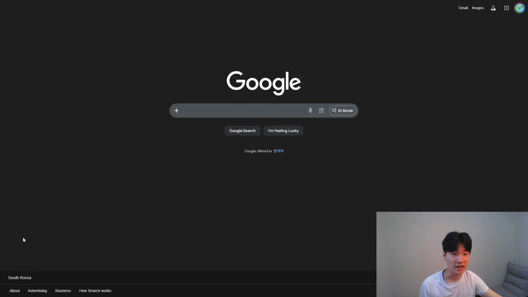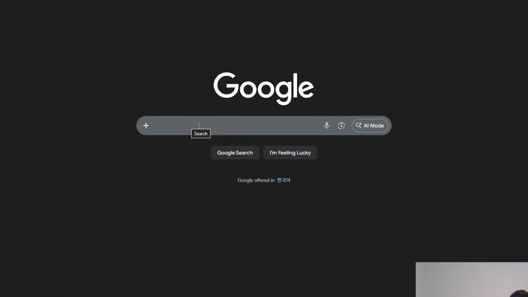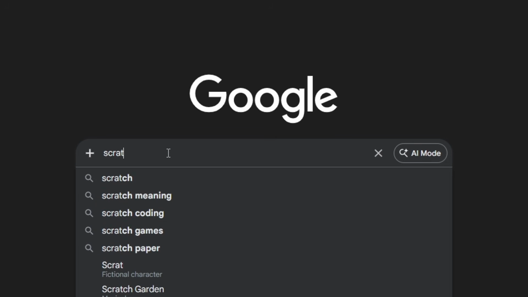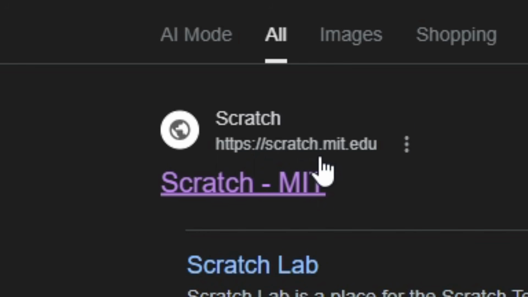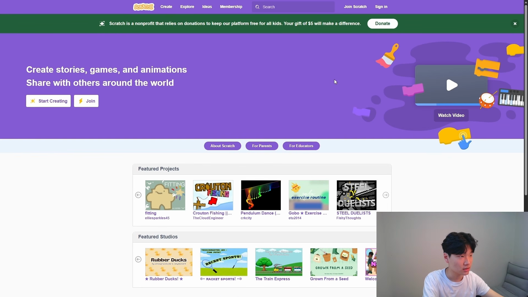Let's just start by finding the Scratch website. So in your search browser, just search up Scratch. And the first result is what you want to click on, scratch.mit.edu. So it'll bring you to a website that looks like this.